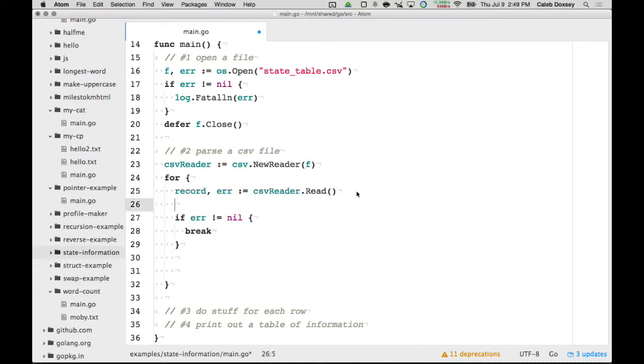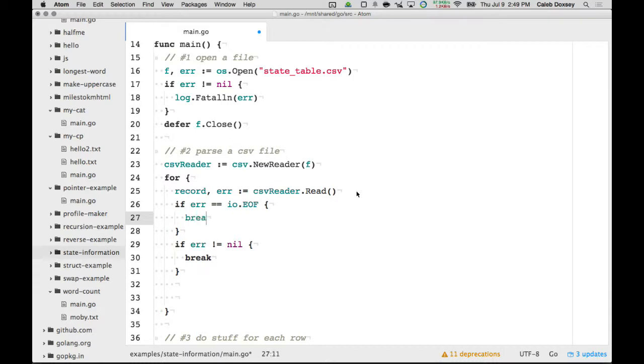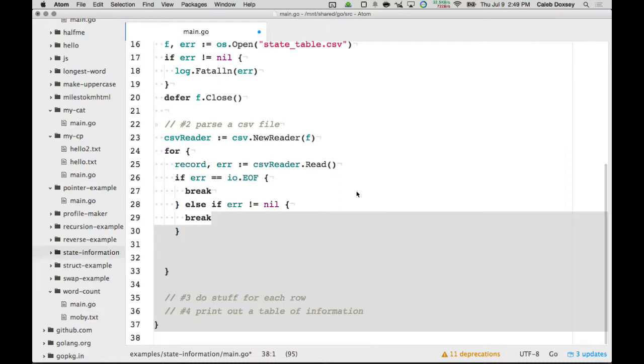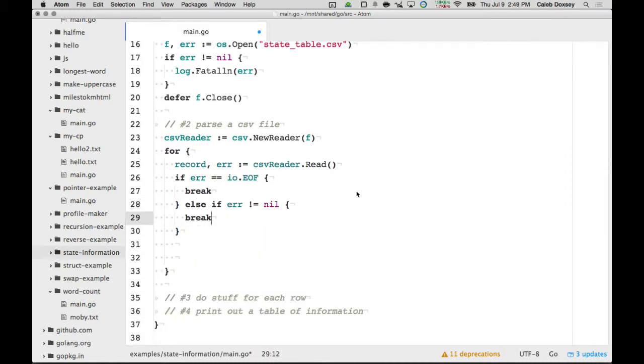I'm going to do it like this. If error equal io.EOF, then we'll break. Else if, we'll display the error. Because error end of file is normal. Okay, so now we have a record. At this point, maybe it's worth printing that out to make sure we're doing what we think we're doing.